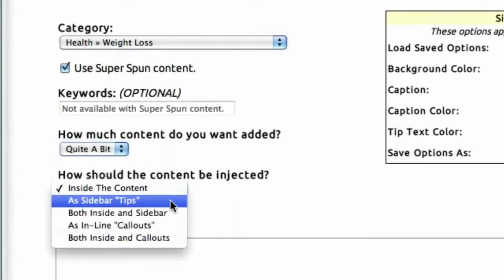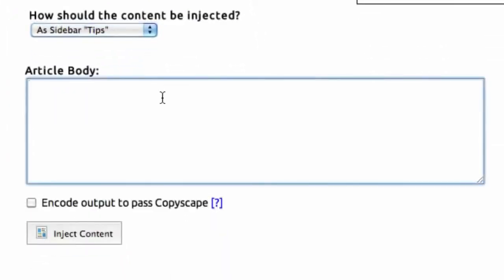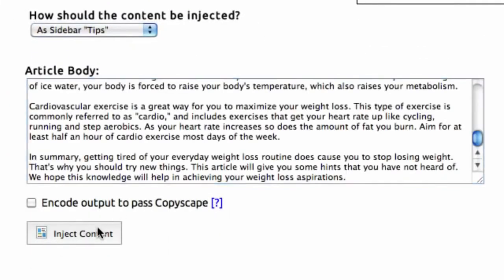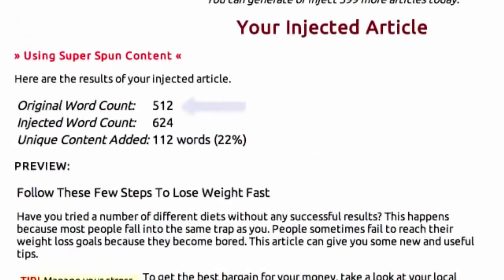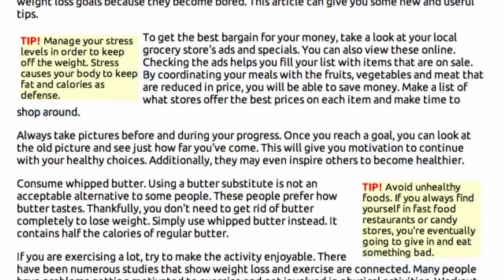I'll put mine in sidebar tips just to demonstrate how this works. I'll copy and paste my article here, and then click Inject Content. And you can see that my original content was only 512 words, but that we injected 624 words and wound up adding 22% more unique content to this article. And you can see that it put them into these sidebar tips that to the human eye did not appear to be directly inside the article.